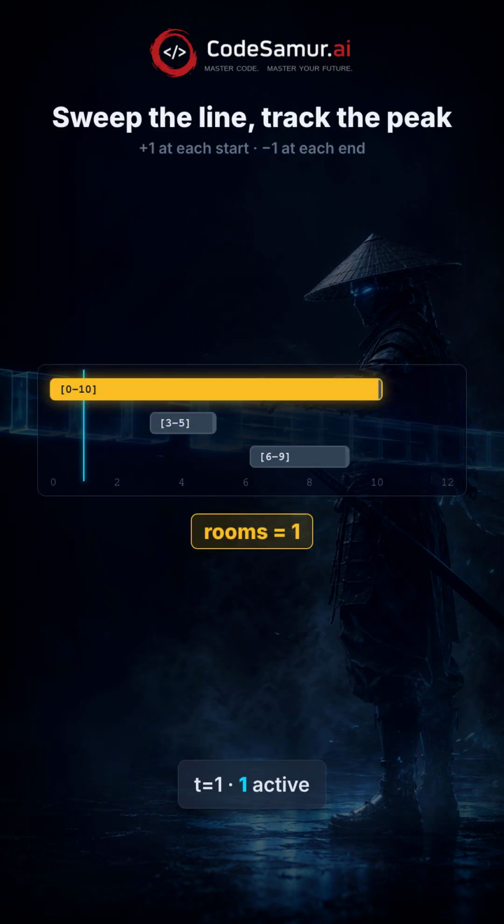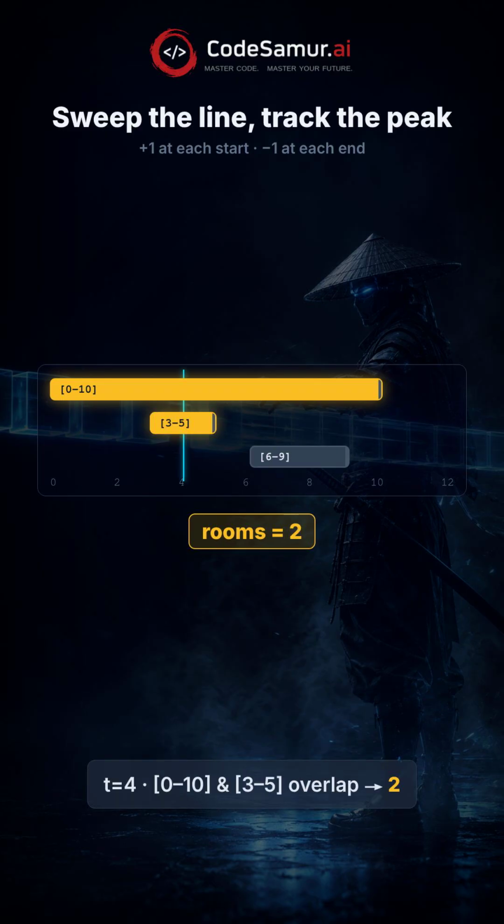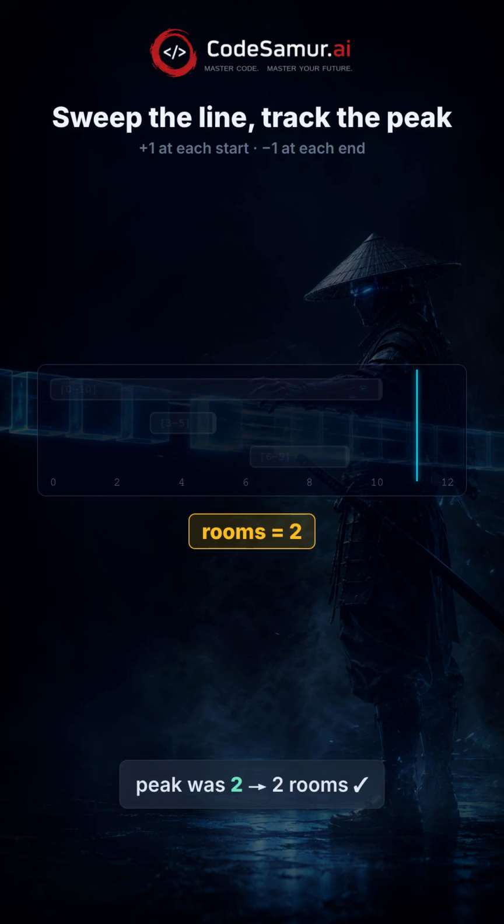Think of a sweep line moving across time. Every start adds 1 to a running count of active meetings. Every end subtracts 1. The peak that counter ever reaches is the answer, the maximum number overlapping at any moment. Sort the starts and ends, sweep through in time order, and track the high water mark. That peak is the minimum number of rooms.